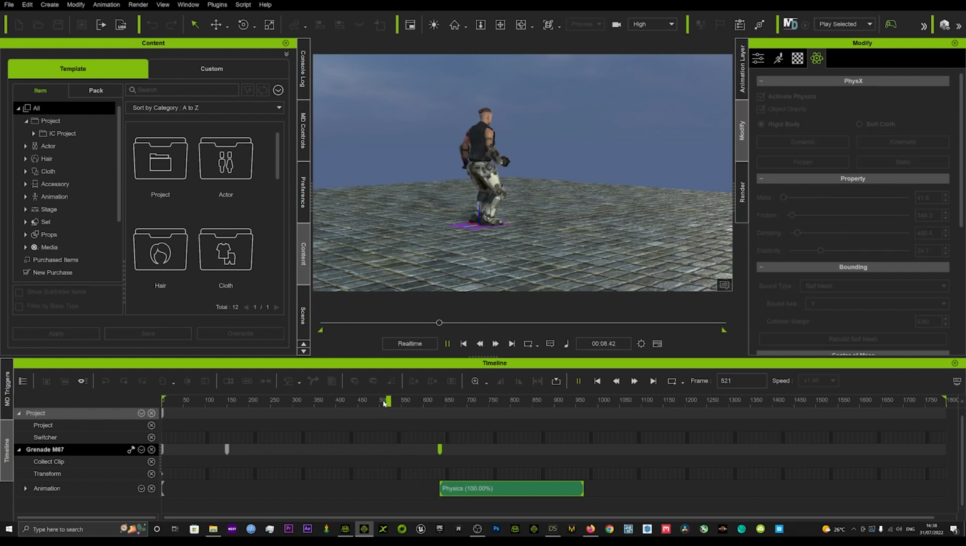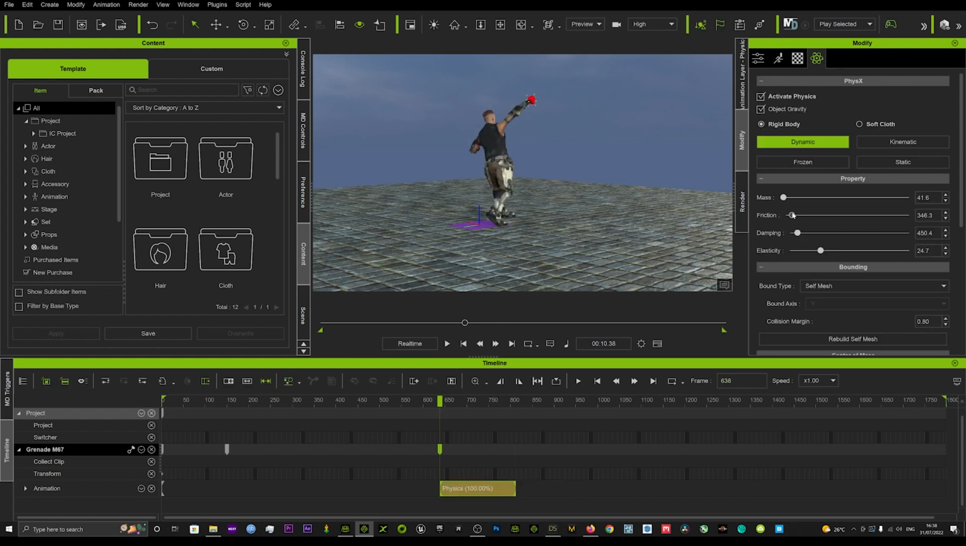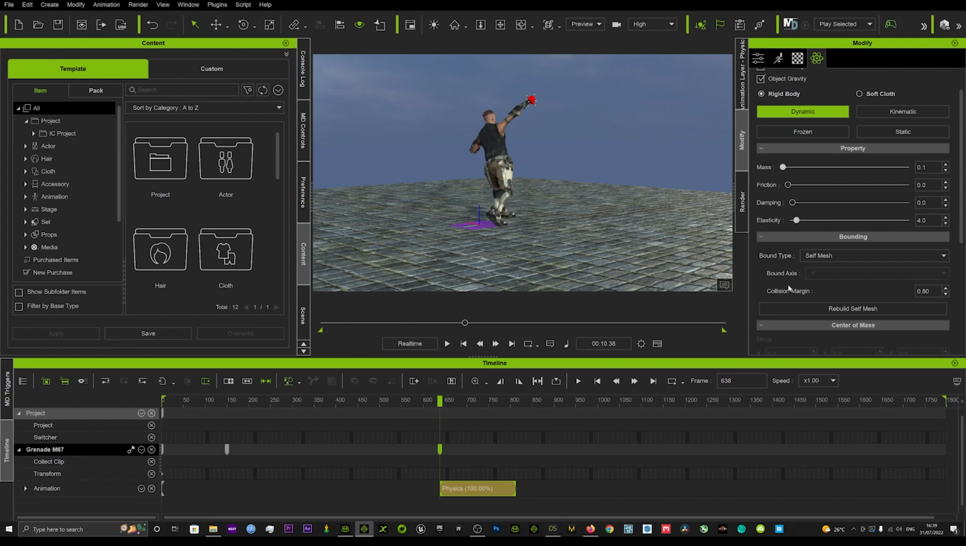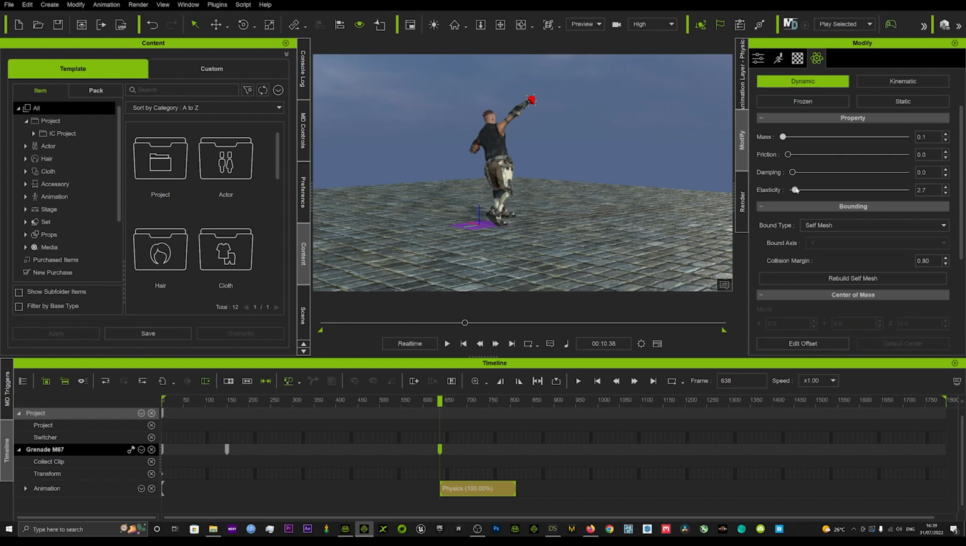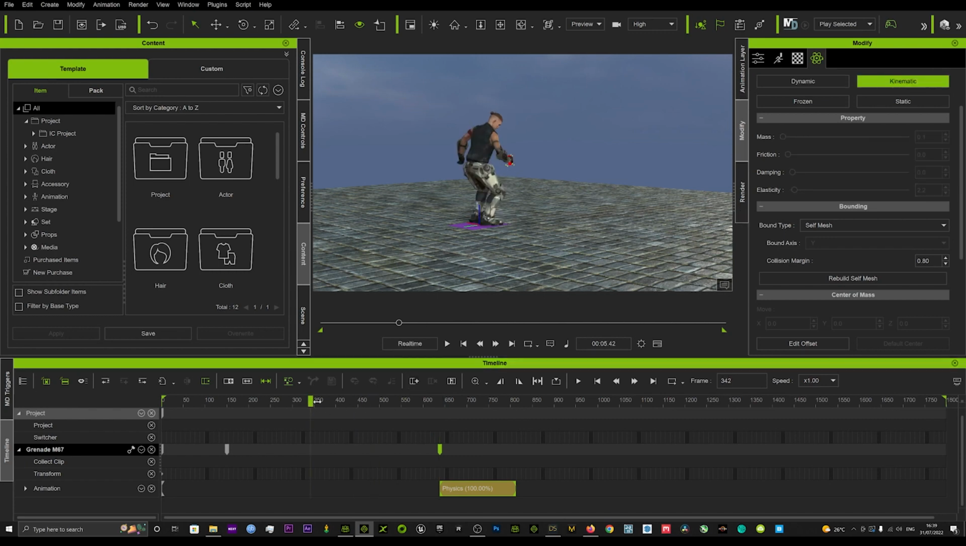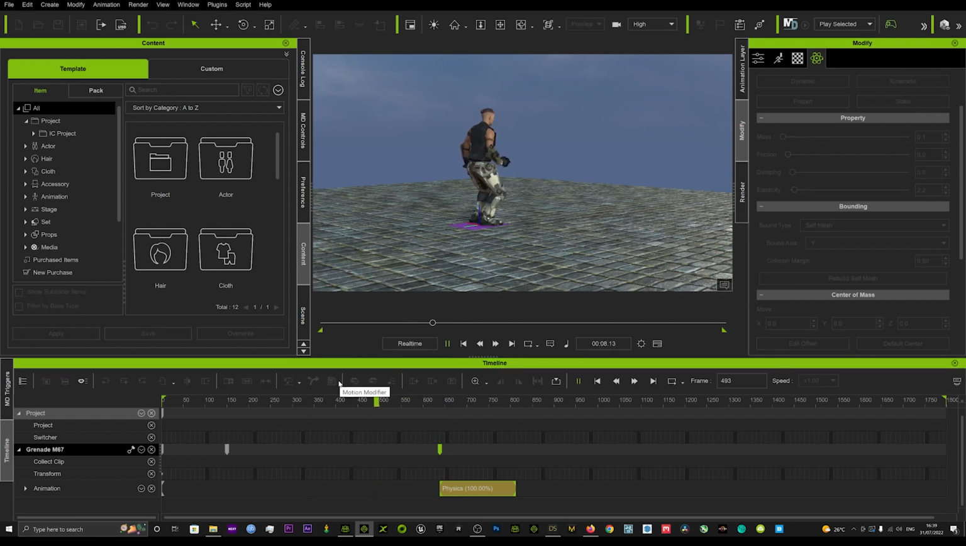So if we just hit play now, you can see that's much heavier, a much different result that we're getting. So you want to amend and adjust these appropriately according to what object is being thrown. So a grenade like this, we're going to want it to go quite far. And what we'll do is we'll just bring this down, and we'll go back and hit play. Okay, so there we have it.